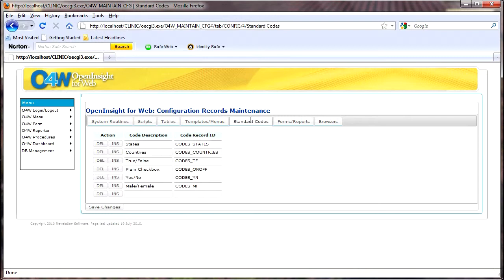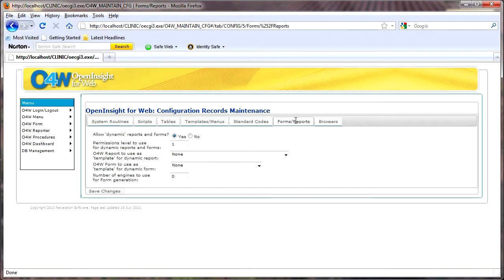Standard codes. There are a number of standard codes that are provided in O4W. At the present time you've got US states, countries of the world, true, false, yes, no, male, female, etc. And there is the ability to create your own if you wish. We're actually going to cover how to populate combo boxes in a slightly different way, but this list will probably be growing over time. Forms and reports gives you access to allow dynamic reports and forms, and then permission levels, etc.